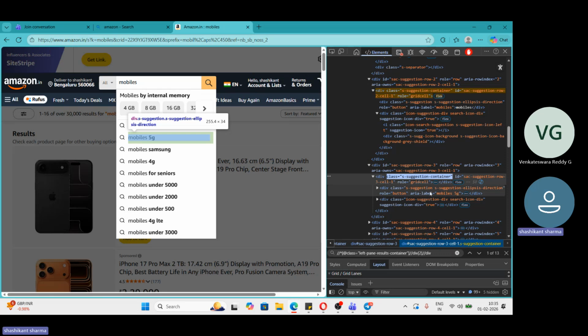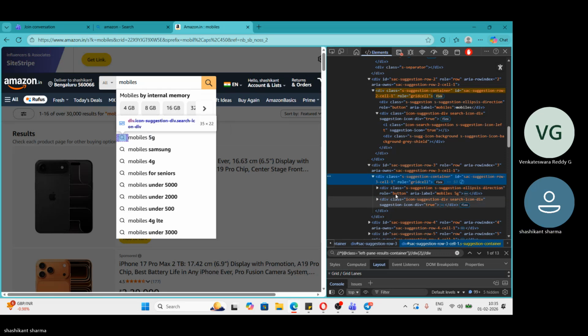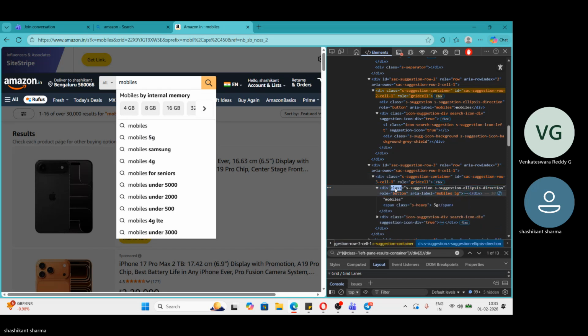Button, mobile page. You want me to locate the first element or all? No, all. All? Hmm. Let's just do the first.